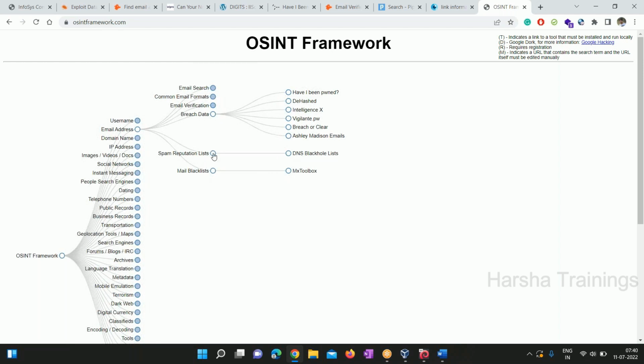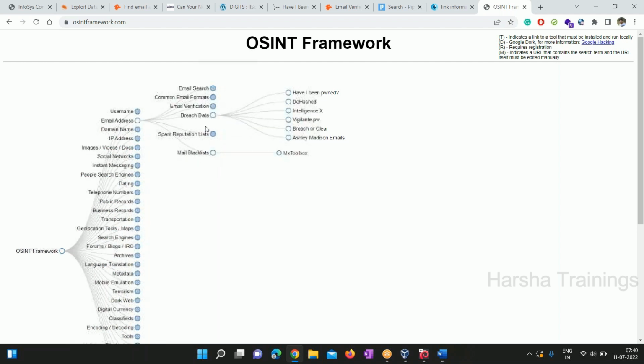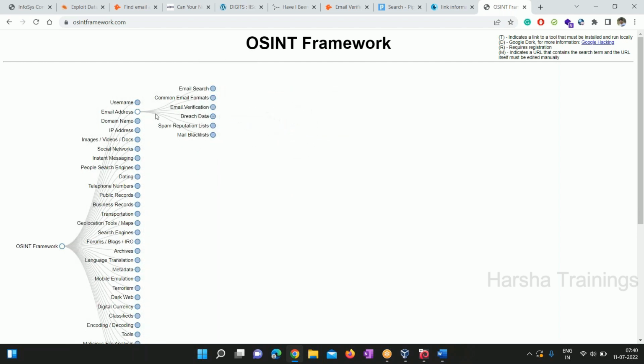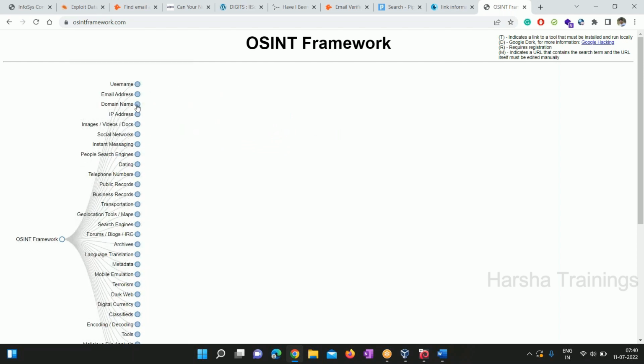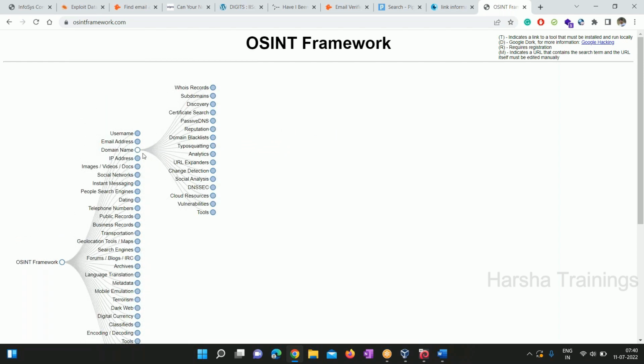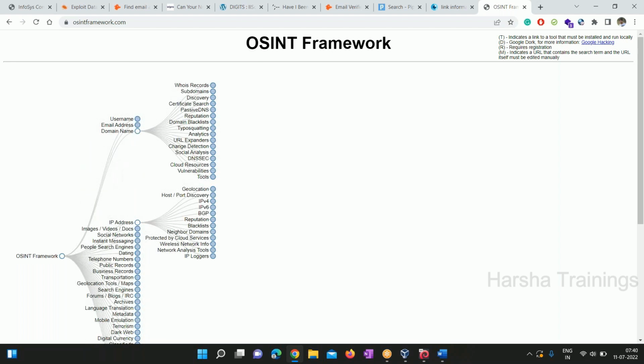This is really a cool framework, guys. Go and explore it. Similarly, you can also use it for other purposes, maybe for domain names or IP addresses, etc.